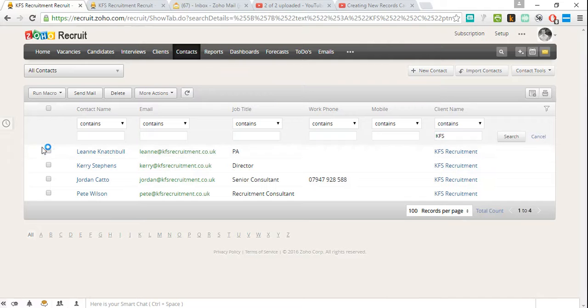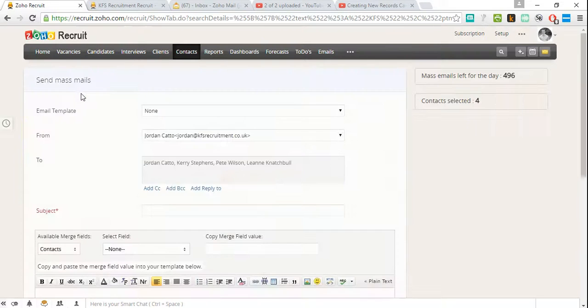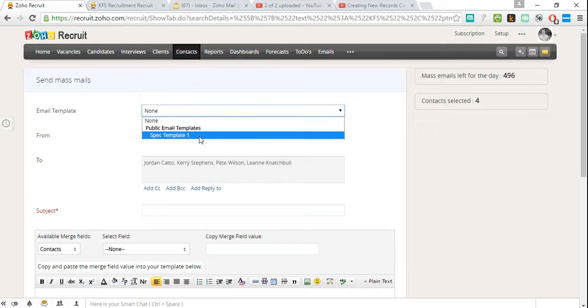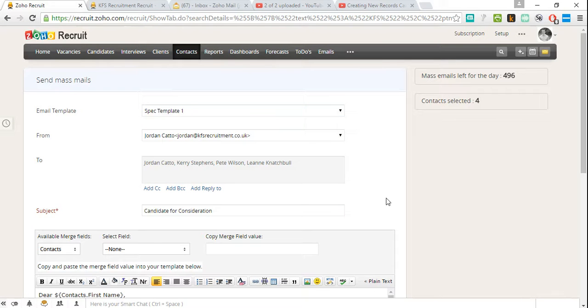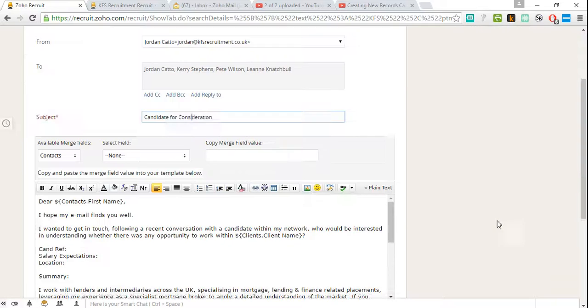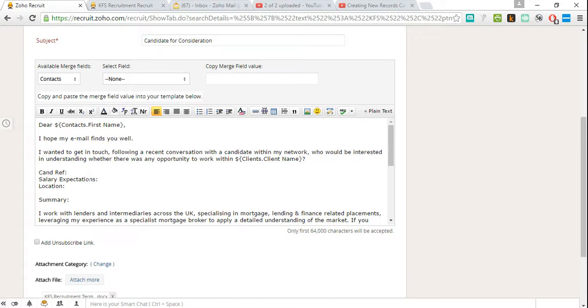Obviously you can do multiple clients, but I don't want to send a fake CV to anybody you're actually working with. So once you've ticked the people that you'd like to send this email to, you then click on send mail. Again, fairly straightforward. Through the email template, spec template 1, candidate for consideration. It'll all fill in here. Now obviously the candidate that we're working with, you do have to input the candidate details. It won't do that for you.